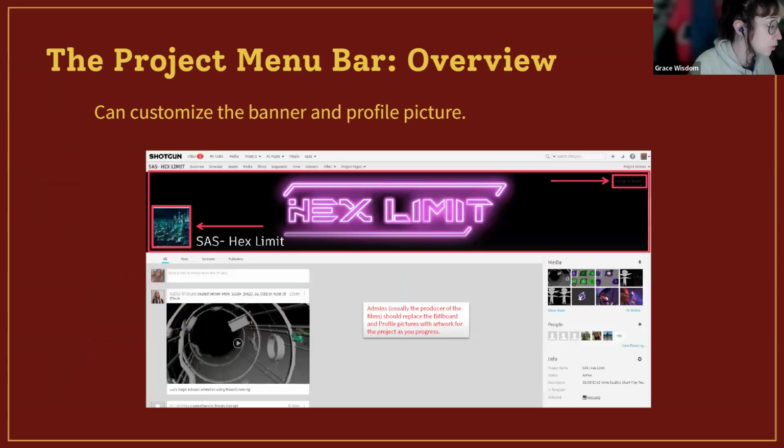You can also customize the banner and profile picture. Y'all probably have at this point, but in case you didn't know, you can customize it to look cool and themed to your project.